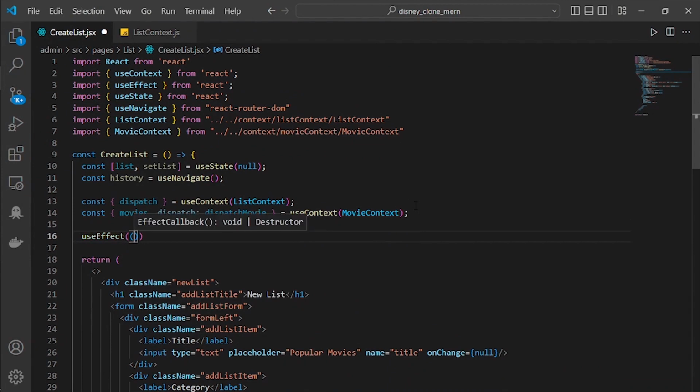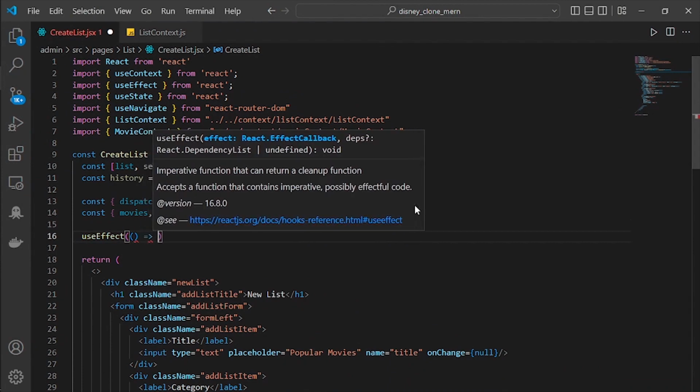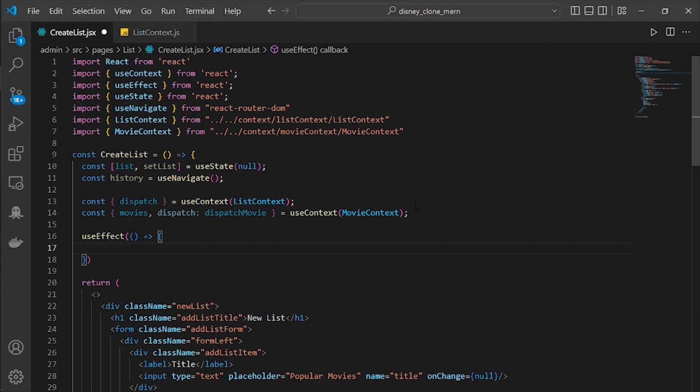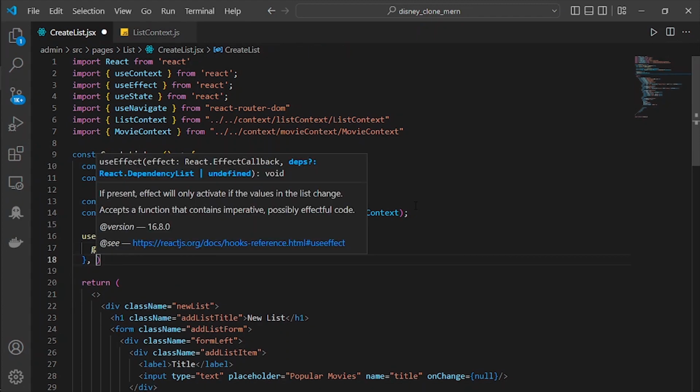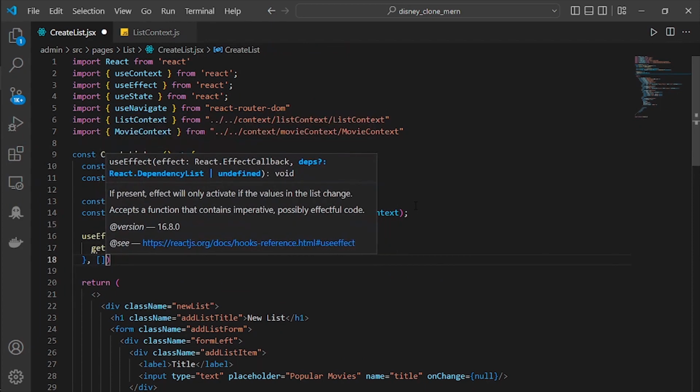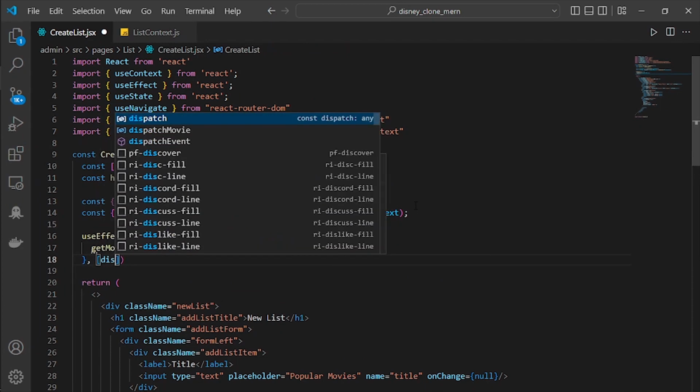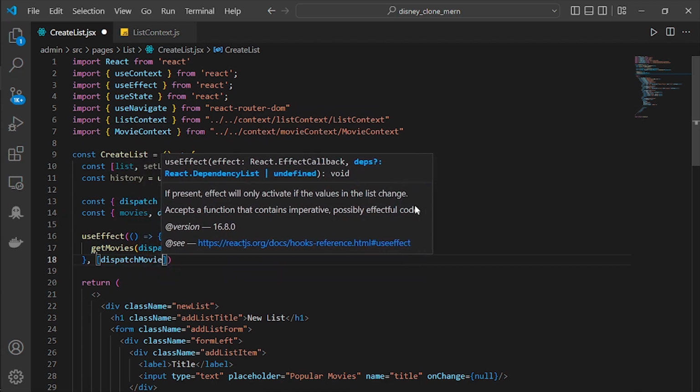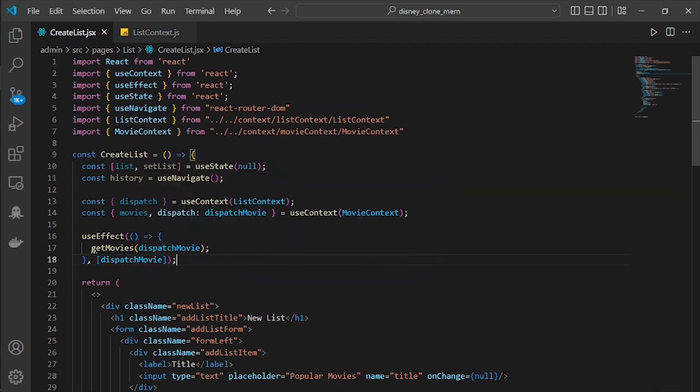And here, this useEffect will be used to put the data inside of the movies. Here we'll have getMovies. Well, I wonder why there is no suggestion for it. It's going to be dispatch movie. For the parameter, it's going to be dispatch movie. Wait, I should put it in the array. Dispatch movie. Let's save it, and let's see here.